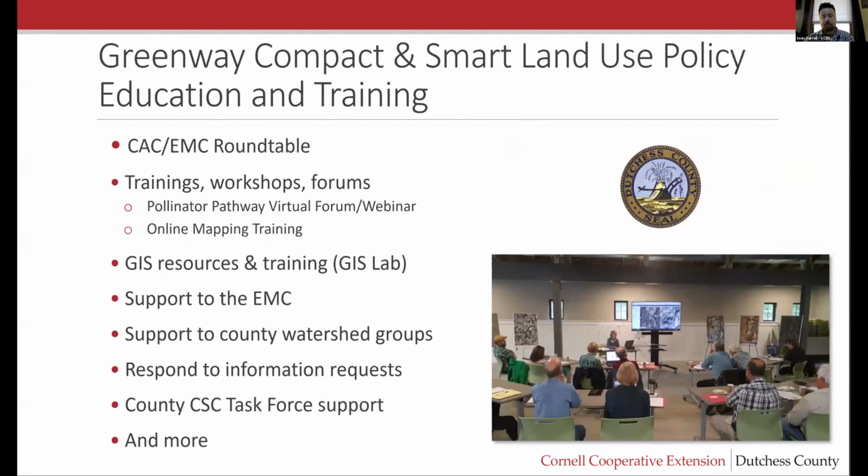And then lastly, today's program is one of several trainings and forums that we organize yearly, being funded by Dutchess County to provide education on greenway principles and smart land use policy to our communities. You all might be familiar with some of our others, like our CAC EMC roundtable, which we held earlier in the year. And we also just had a fantastic forum on pollinators, which was organized by my colleague, Michelle Gluck. If anyone missed that and is interested, that's also recorded, and I'd be happy to share that with anyone.